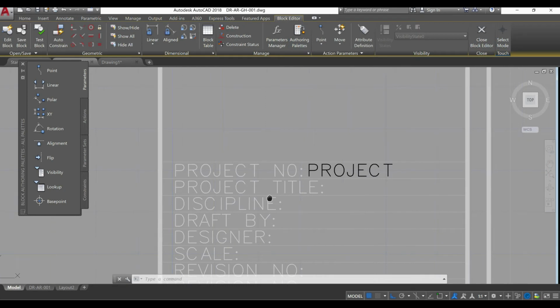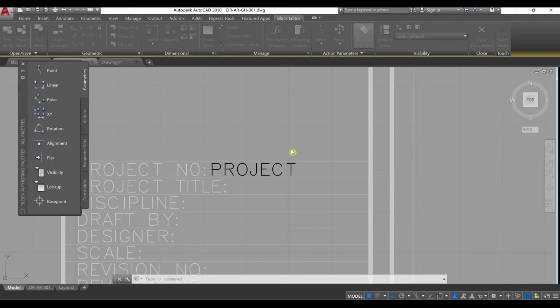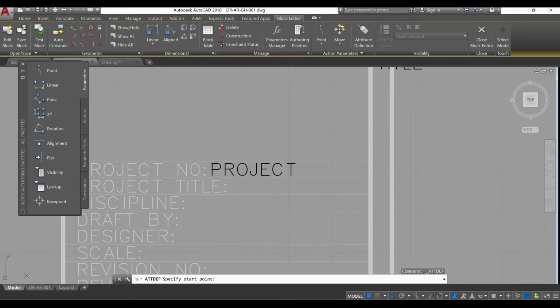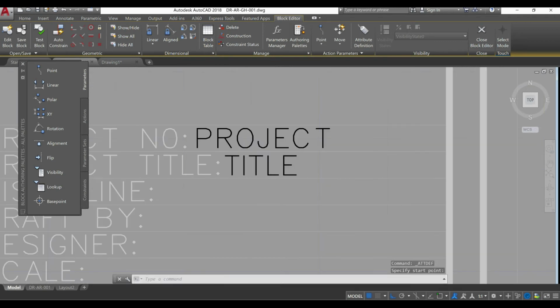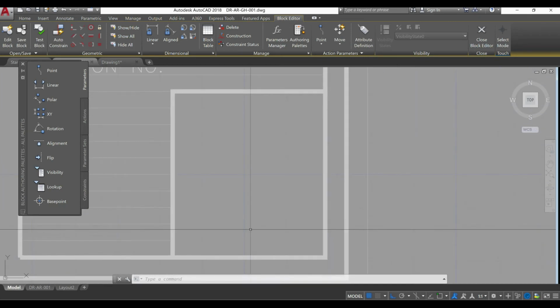Okay, I'm going to do that again for project title. Attribute definition will be title. Information I want is project title. This is going to be the second one. And okay, I'm going to drop my title over here. And you can do it for all the items. I will do it for these 3 items to save some time.